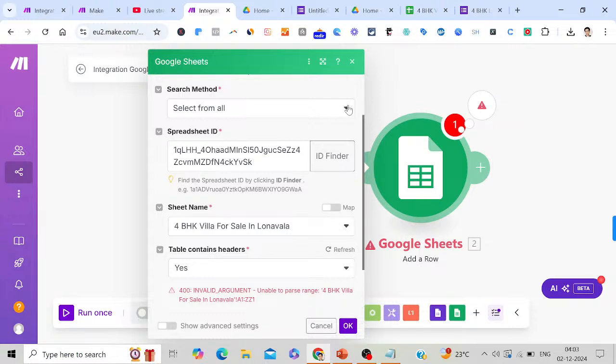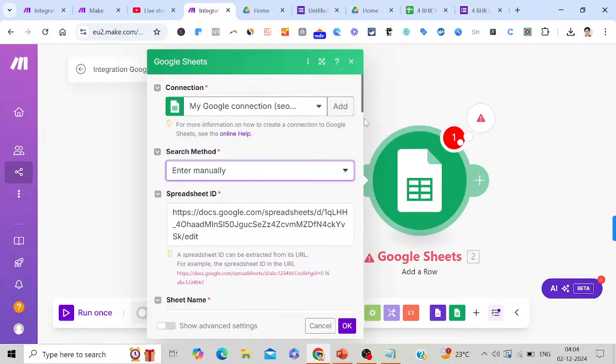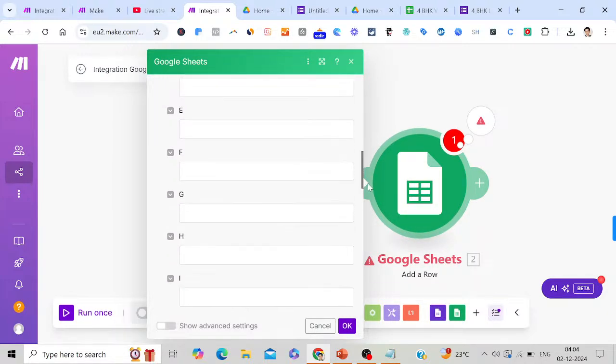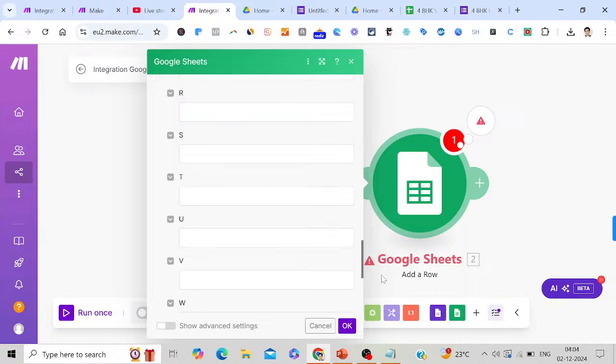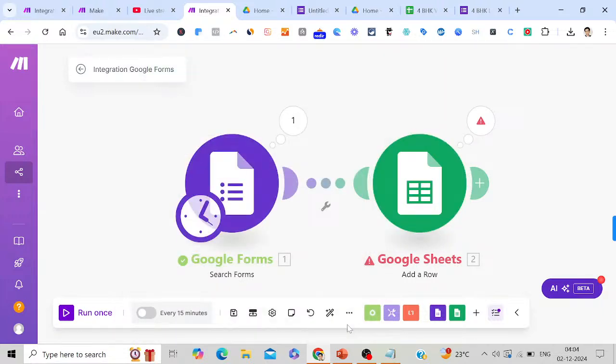Okay. So that's the reason always try to follow the simple process of entering the spreadsheet ID manually. If you enter all the information manually, you'll definitely get all the data in your spreadsheet. Then you click on OK. That's it. Yes. So, my dear friends, this is how we have connected the Google Forms into Google Sheets.